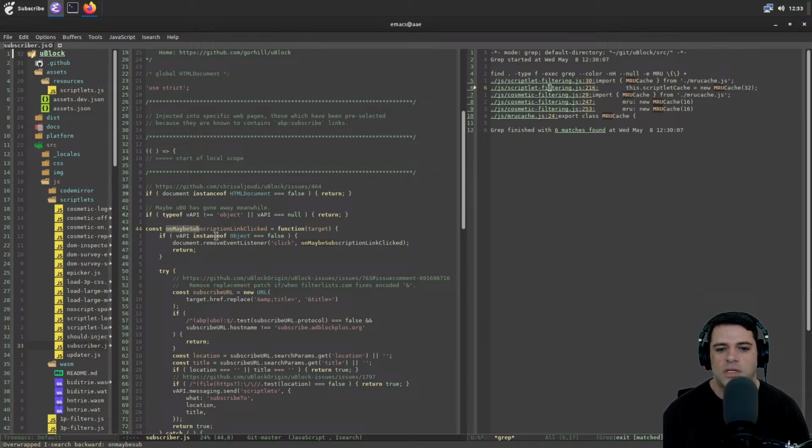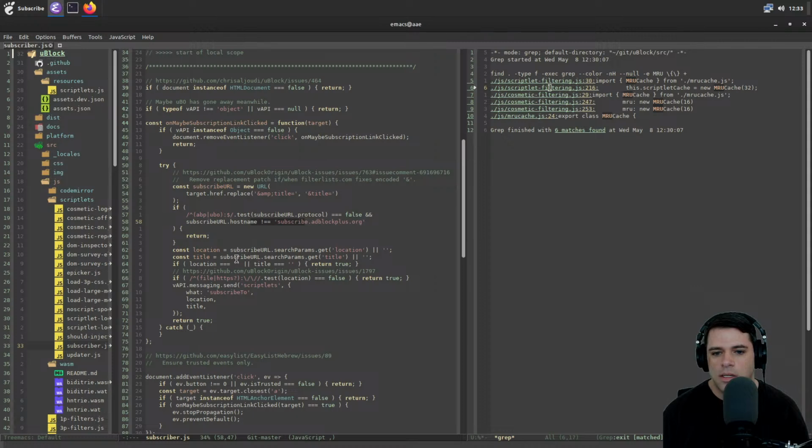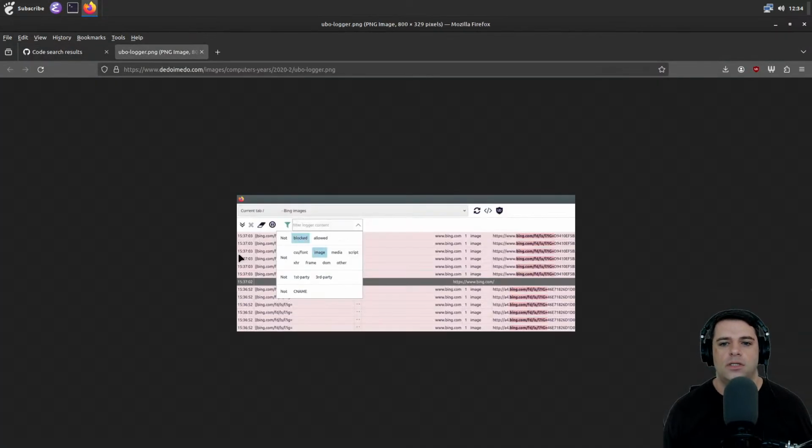And here's on maybe subscription link clicked. And this has some subscribe.adblockplus.org that is hard coded. And I'm wondering if this is subscribing to sources of blocking rules for uBlock. I don't know, but I think I'm going to stop there. That's AdBlock Origin. That was pretty cool.